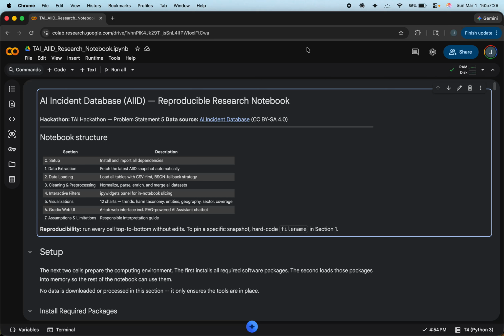Hello everyone, we are from Team Undefined and have addressed the fifth problem statement that focuses on developing reproducible research notebooks to analyze the AI incident database. The AI incident database documents real-world harms and failures of AI systems, but the lack of accessible and reproducible analytical tools makes it difficult for policymakers and other stakeholders to extract reliable trends, interpret findings, and build evidence-based AI policy.